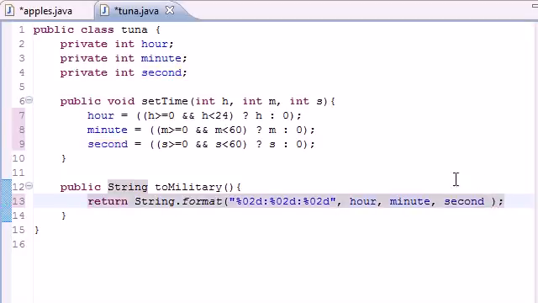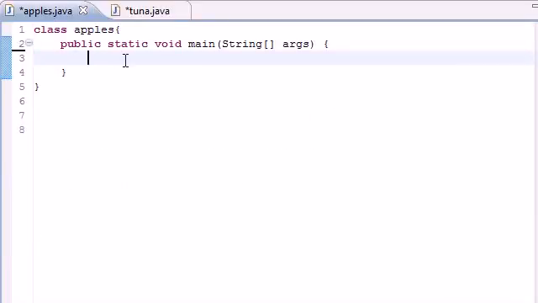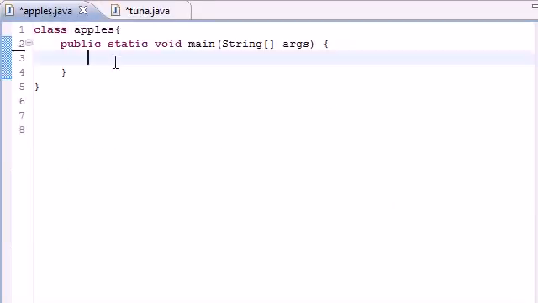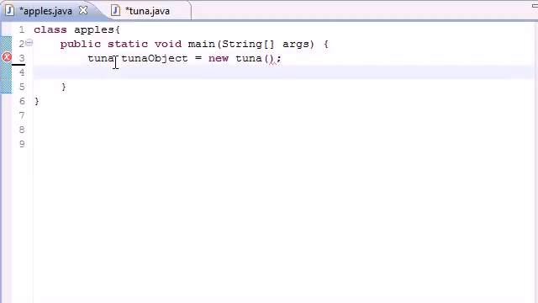So now we can go to our main apples method right here, or apples class, excuse me, and we can begin building our objects. Since this was the tuna class, we need a tuna object for that. So tuna object, and remember, you need an object so you can use the stuff inside the class. So equal new tuna. And first, even though we didn't set a time yet, we can go ahead and display the military time just to see what it has for default.